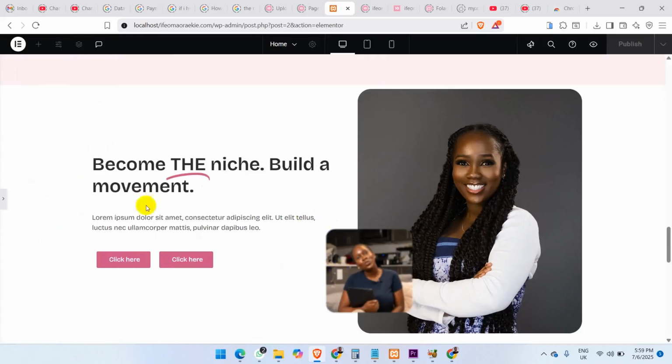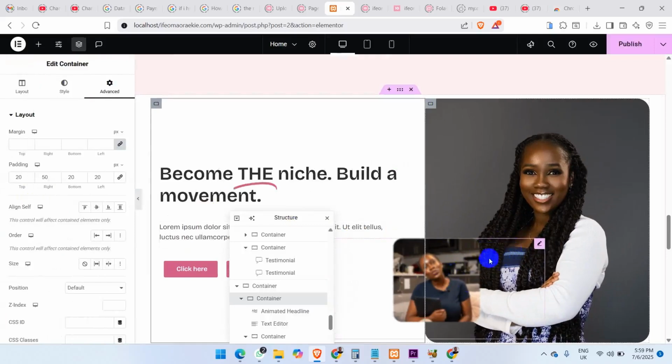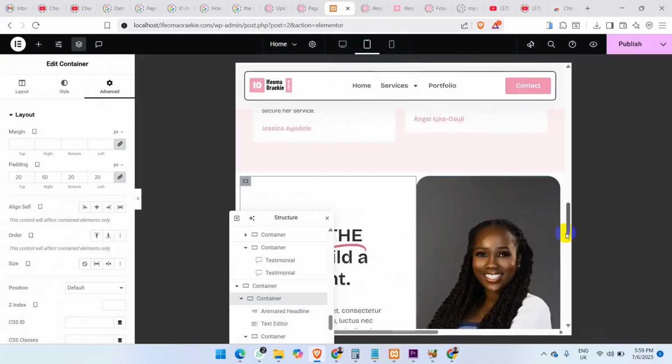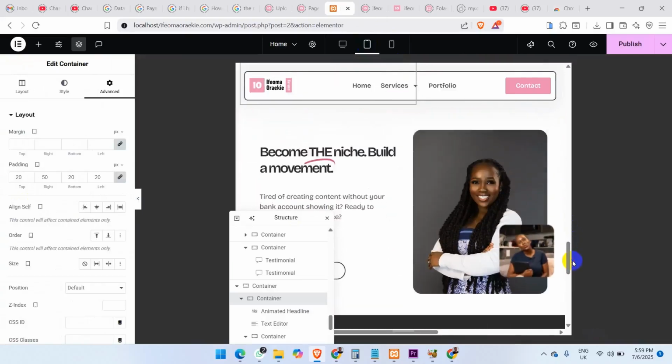Okay, it's now taking shape. So now you can see we are done with the desktop version of it. On the tablet version, you can see the tablet version looks kind of scattered. On this one, the image is actually on this side. So let me just show you how to go about it.